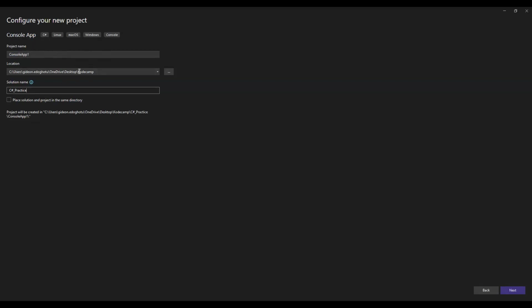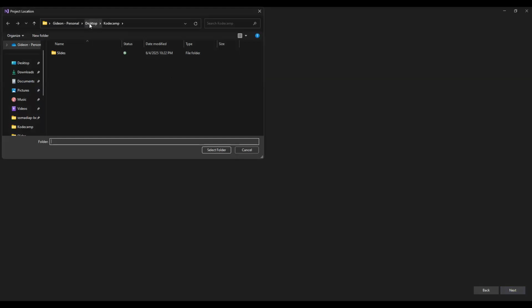Then location is where I want to save this solution on my laptop, my computer. So assuming this is my desktop and this is my folder, I want to save this inside here. All I need to do is choose the folder. KodeCamp is the name of the folder. I want to save that solution there and click submit.